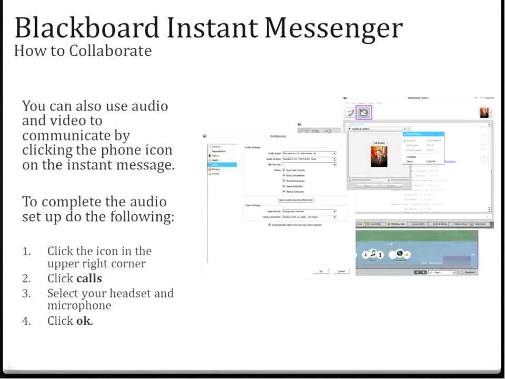Now let's say you do not want to go back and forth with typing. You can simply just click the phone button, and then this window right here will open up to call them. Now when you place a call within the Blackboard Instant Messenger, it will ring on the other person's end. So just giving you that heads up.